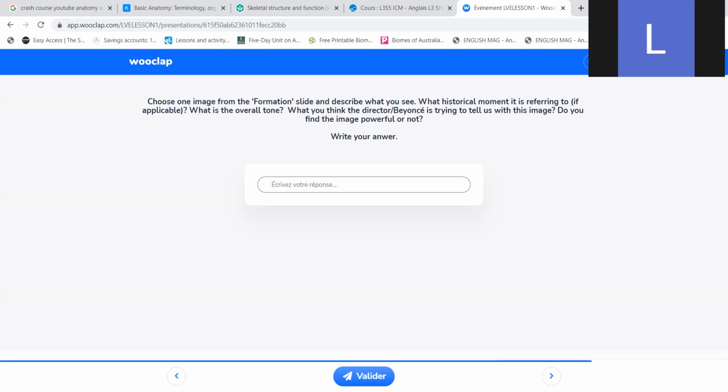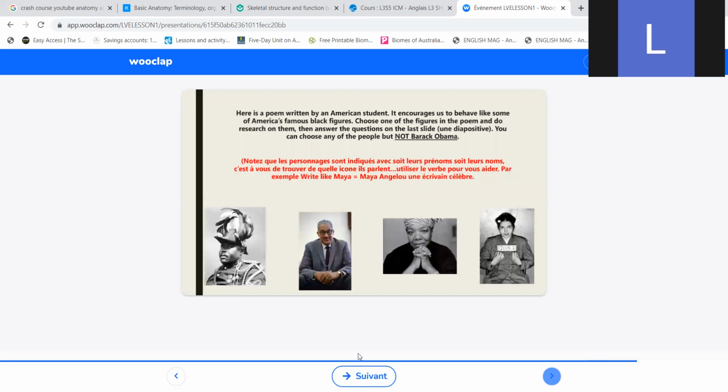So here I put, choose one image from the formation slide. Here are the images. And describe what you see. So here, you will type your answer and you press valider when you've written your answer. Remember, it takes time. We can see it's slow because it's loading. You just have to wait, unfortunately, because I think if you press next straight away, your answer is not saved. So you just have to press validate and you wait, and it will move itself.